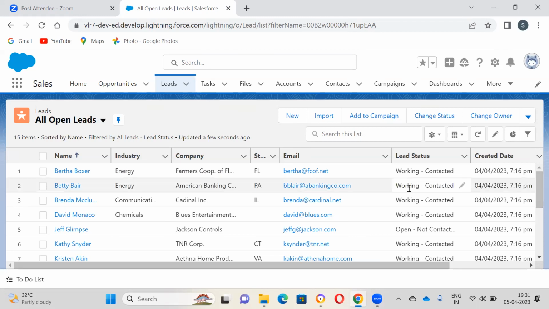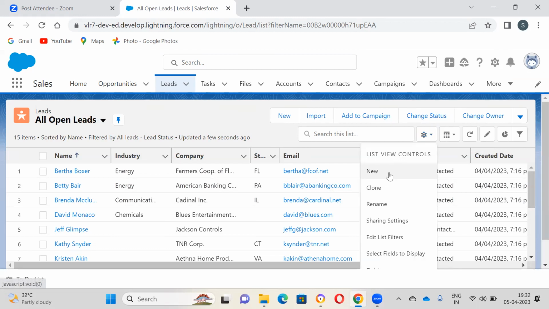If you want to create a new list view filter, here you have a small gear icon. That is the list view controls. We call it list view controls. So click on this gear icon. I want to create a new list view option, so click on the new button.